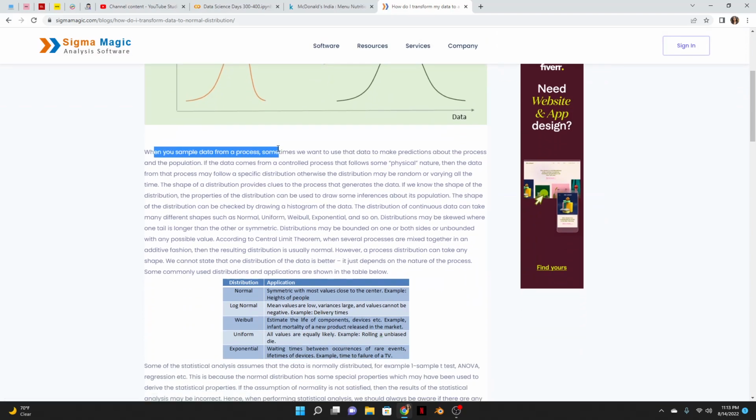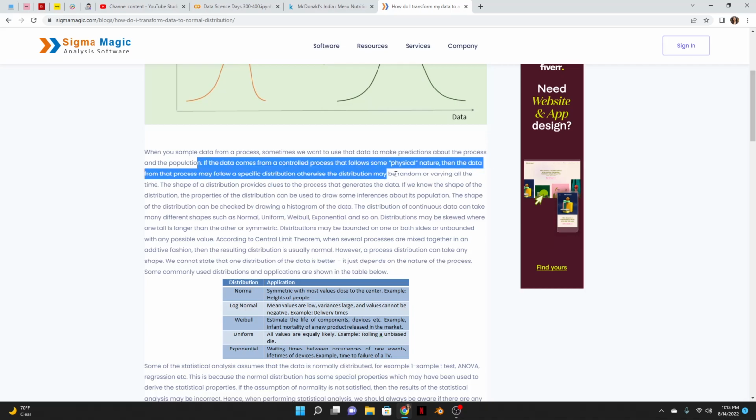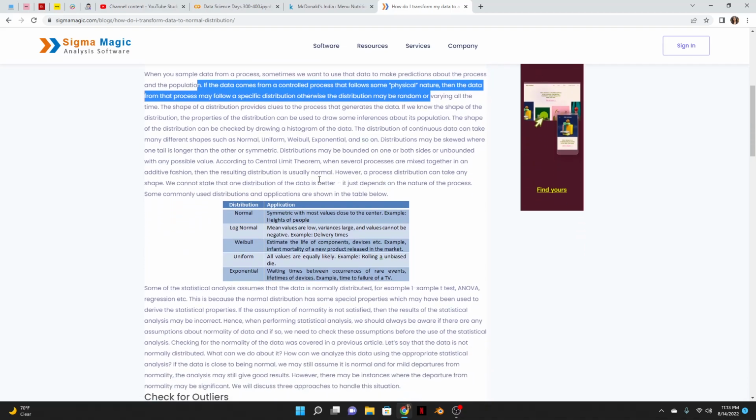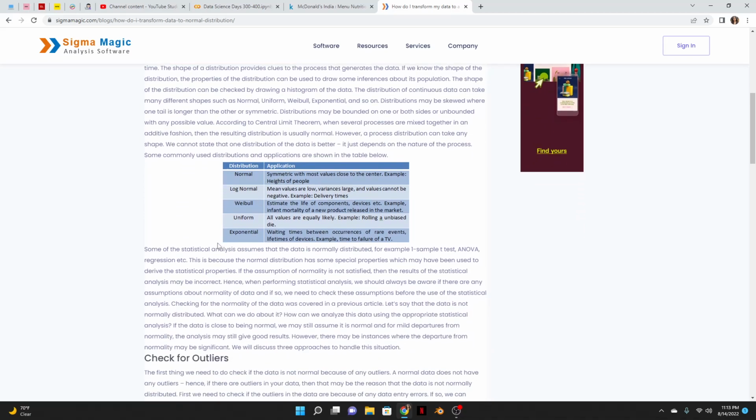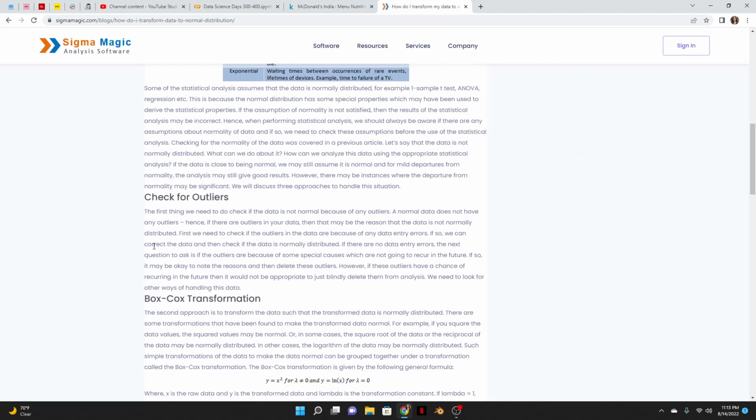Okay, when you sample data from a process, but it's not a sample though. Sometimes we want to use that data to make predictions about the processes and the population. Yes. If the data comes from a controlled process that follows some physical nature, then that data from that process may follow a specific distribution. Blah, blah, blah. Okay. Let's see. So check for outliers.